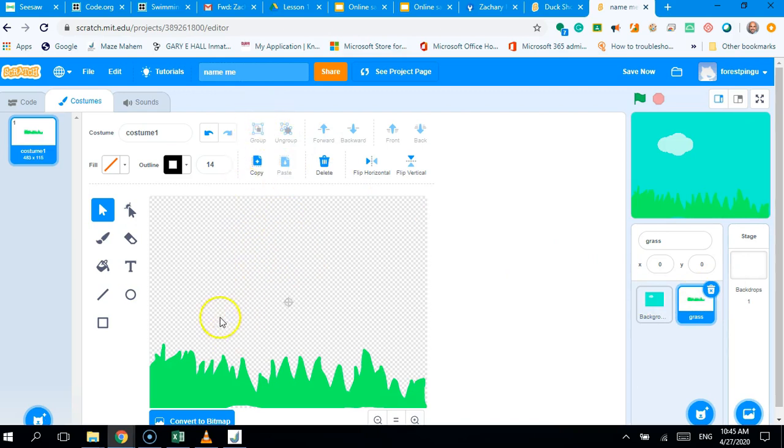Also, I'm going to name my game. In the box up here, I'm going to call it Duck Shoot. So make sure you name your game here. Once you've done that, you've got your first two sprites.